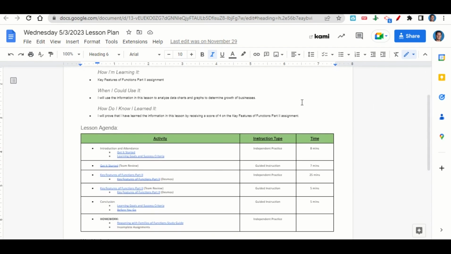Now let's take a look at our agenda for today. We will begin by going over the learning goals and success criteria. While we do that, you'll fill out your Get It Started. Once you've completed your Get It Started, we'll go over it together and answer any questions that you may have. After that, I'll give you time to complete the Key Features of Functions Part 2 assignment on Desmos. Once you've completed the assignment, we'll go over it together and answer any questions that you may have. At the end of class, we'll go back over our learning goals and success criteria while you fill out your Before You Go. Your only homework for tonight is continue working on the Reasoning with Families of Functions study guide and any incomplete assignments that you may have.